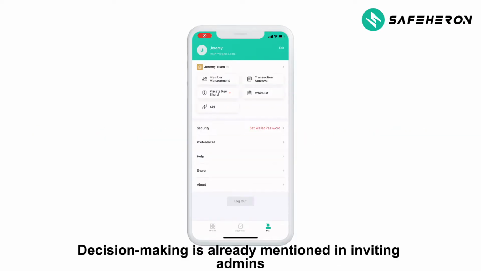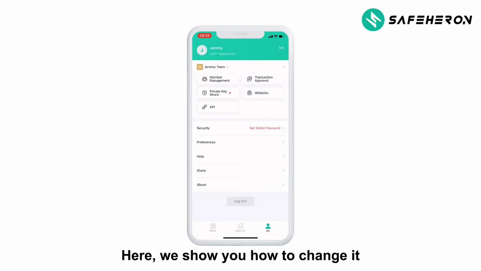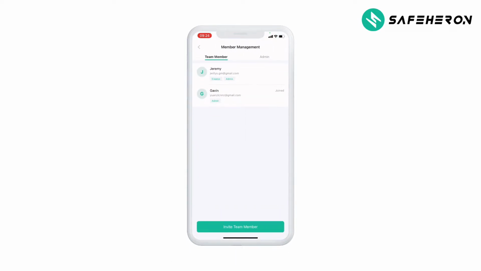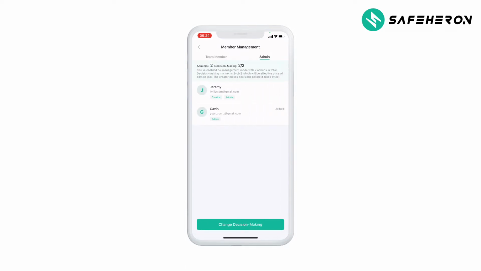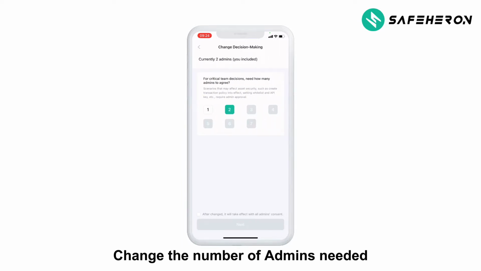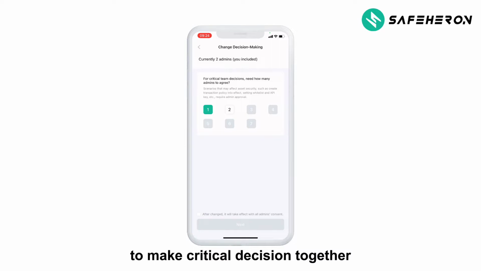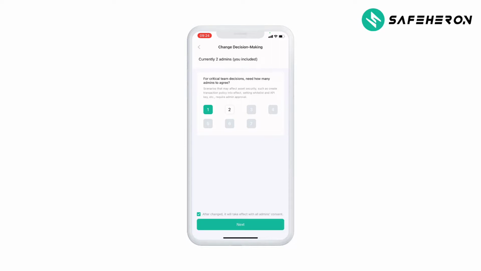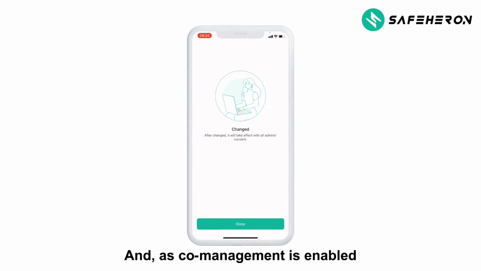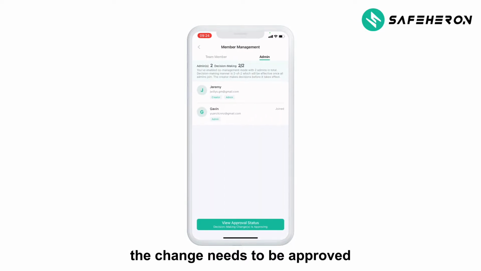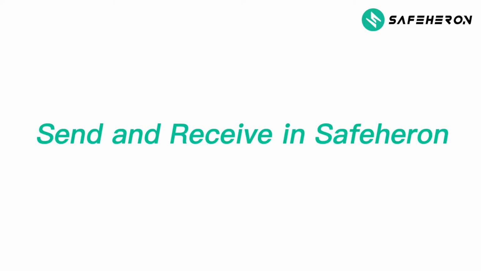Decision making is already mentioned in inviting admins. Here, we show you how to change it. Access Me, Member Management, Admin. You can see the option Change Decision Making. Change the number of admins needed to make critical decisions together. And as co-management is enabled, the change needs to be approved.